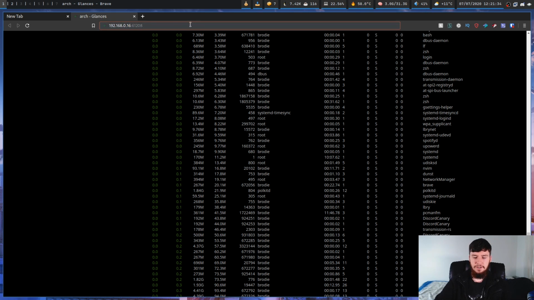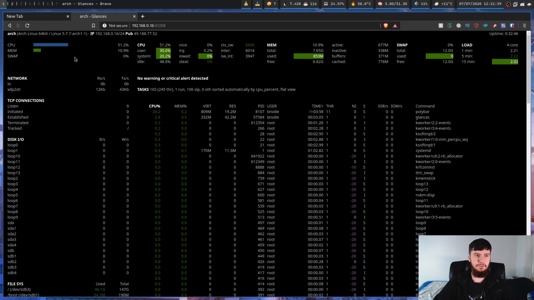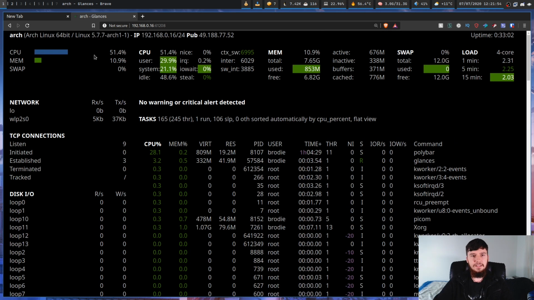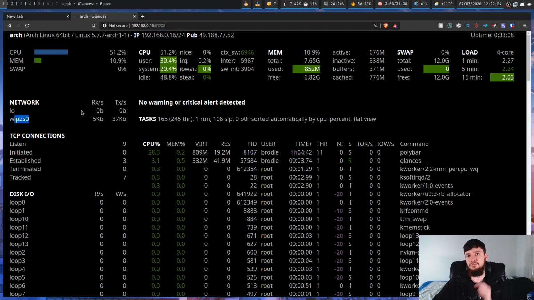So if we just run this link right here, as you're going to see, it opens up Glances, and this looks a little bit different to what we had before. As you can see, CPU usage is way higher than what we had. On my system right now, it's only at 25%, but on this one, it's at 51%. Also, the IP address up here is slightly different. The memory usage is also greater, and it's running off of Wi-Fi.